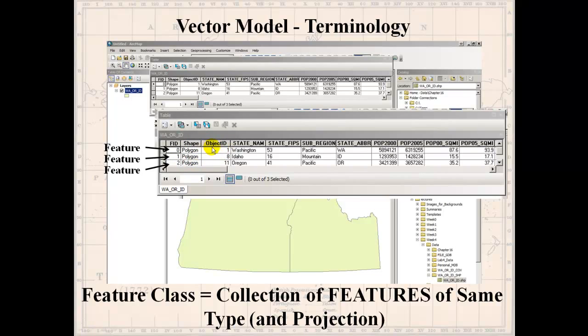This object ID, sometimes the feature ID, FID columns, those are used to uniquely identify each row in your table, and we can use these numbers to link the geometry of the polygons to information about those polygons. And so I'll be talking about that in a later video, but that's basically how it's going to work.